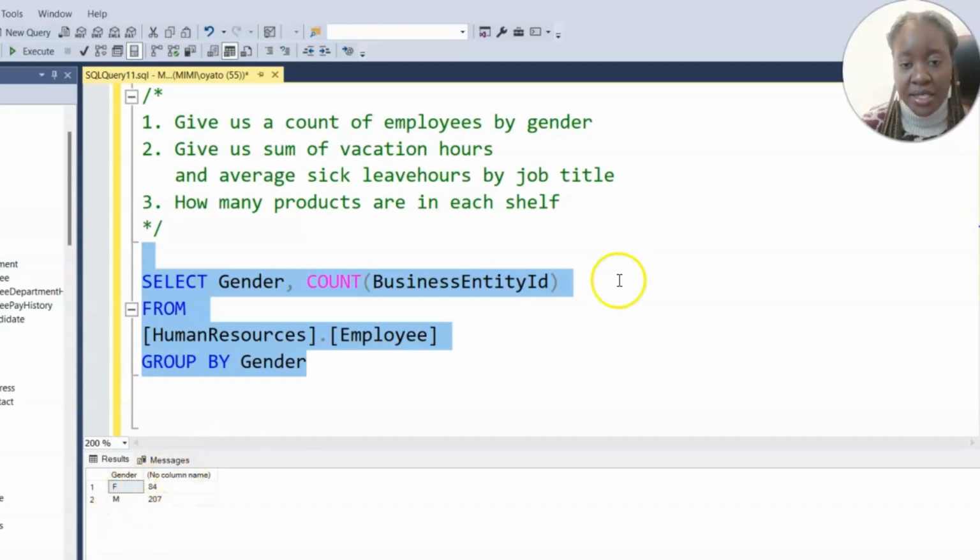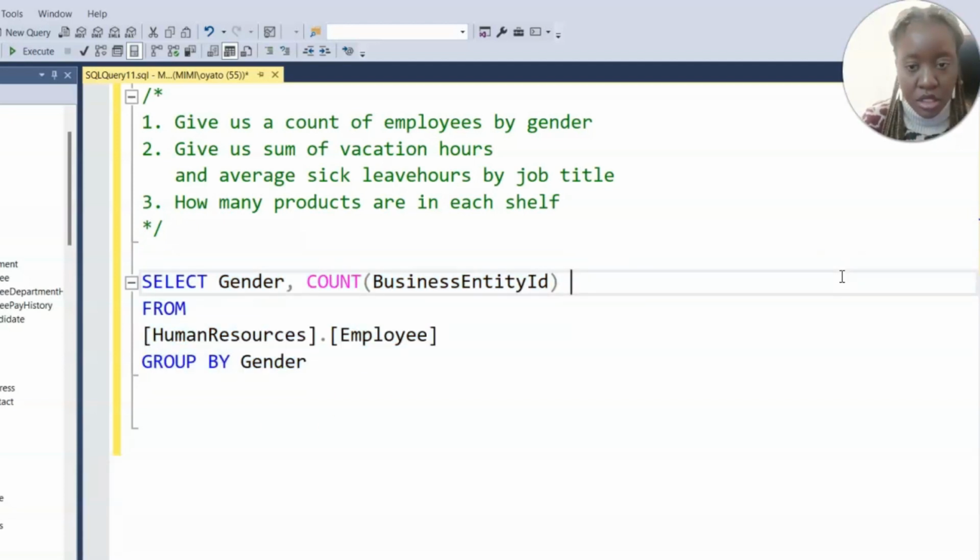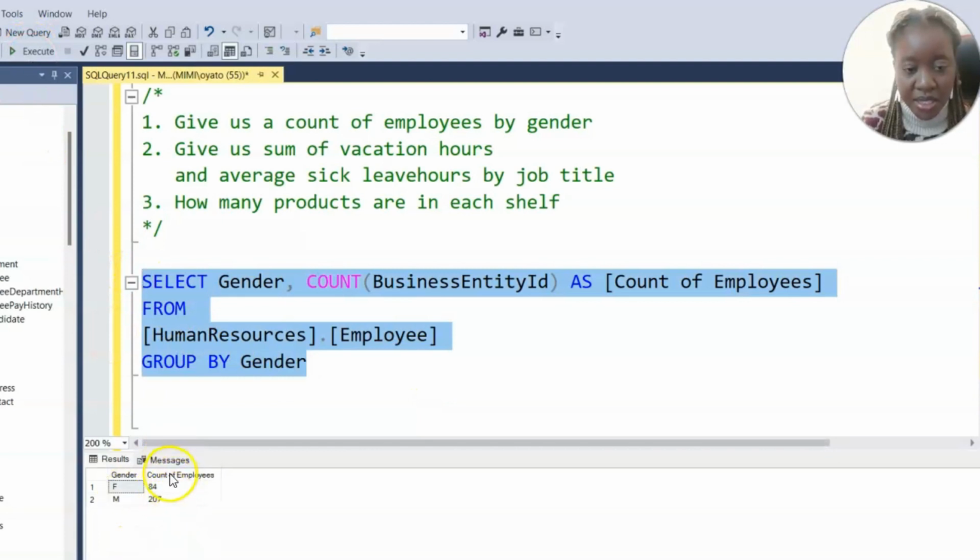Now we need to alias this. So I'm going to say as count of employees. Count of employees right here. And I'm going to now execute this. So now this is still saying the same thing, but now we have a name for the column.